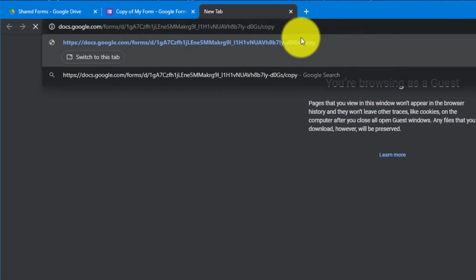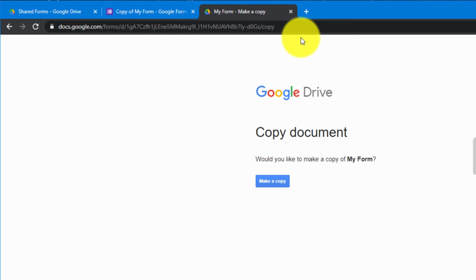Now, if I hit enter now, it will ask if I want to make a copy of my form. Now, my form, remember, was the name we called it. So this is the link that you need to send to people. So I'm going to copy that from there with the copy at the end, and I'm going to paste it wherever I wanted to send people to go to.